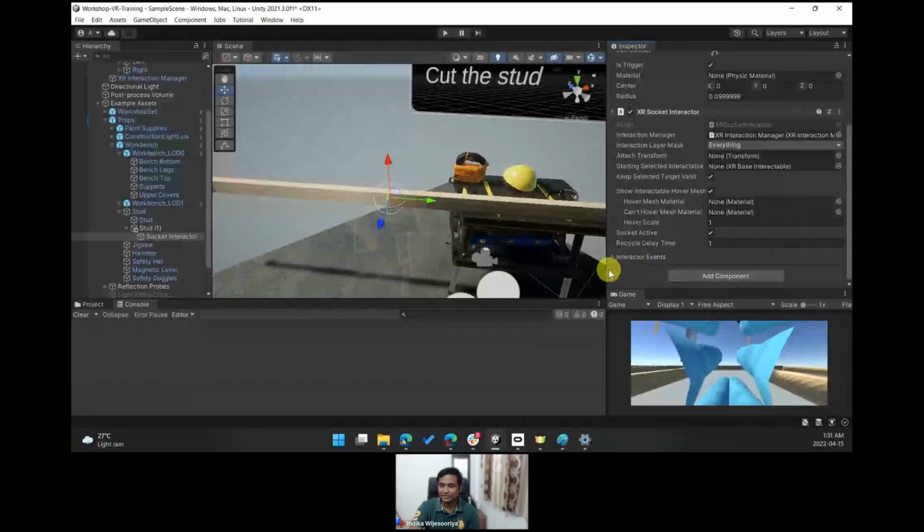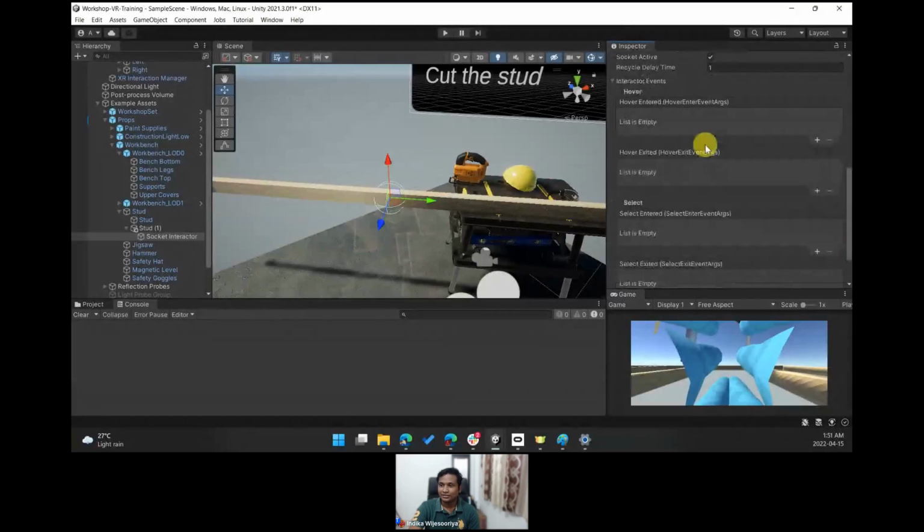Interactor Events. When you enable this, you can see there is something called hover entered and hover exited. These things are known as Unity events. We are talking about Unity events in our courses, like we are creating our own Unity events. This allows a non-programmer to wire up basic functions, just basic manipulations, without using any coding. Now this is an interactable and this is an interactor.